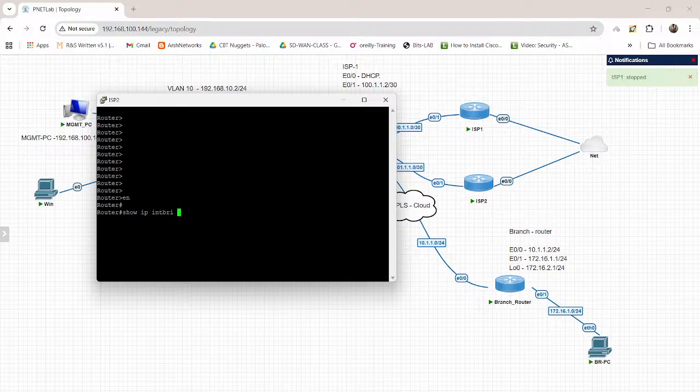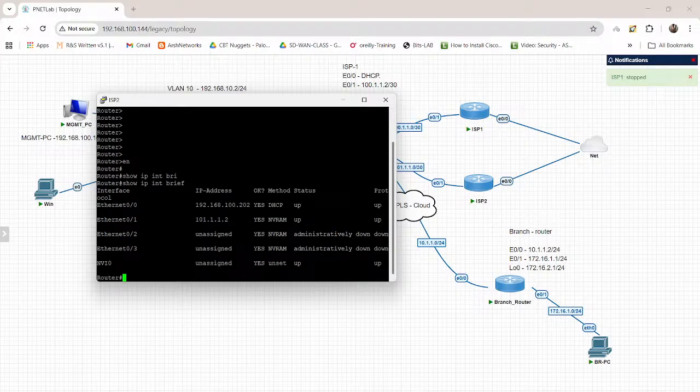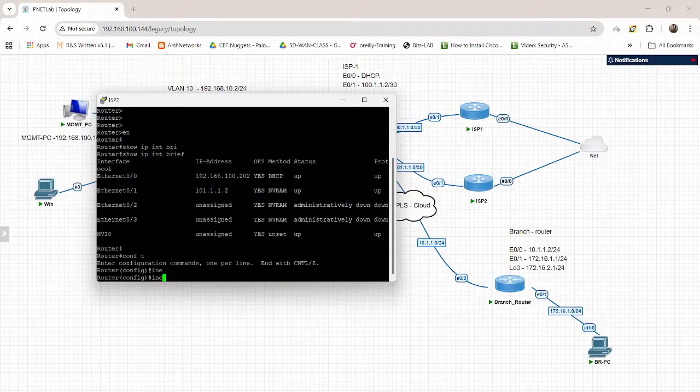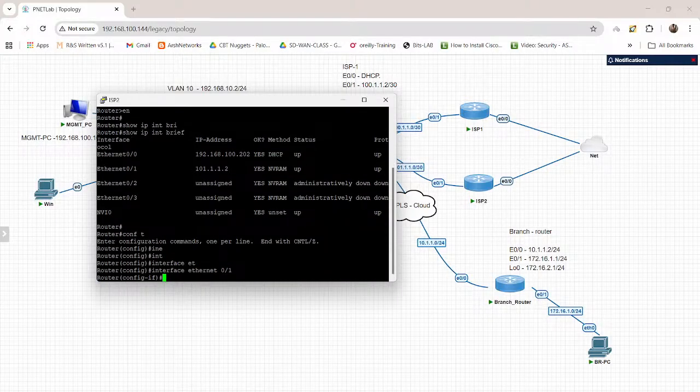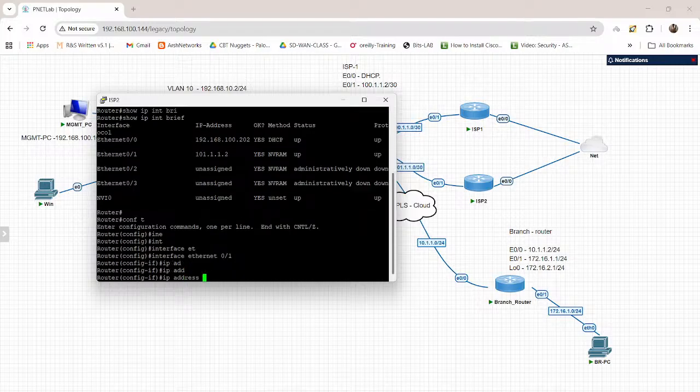Show IP interface brief. Config T, interface Ethernet 0/1, IP address 101.1.1.2 255.255.240.